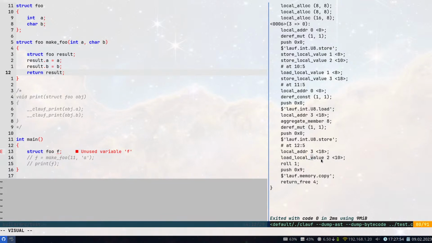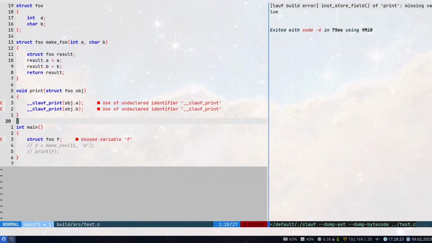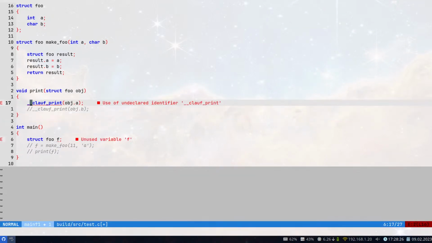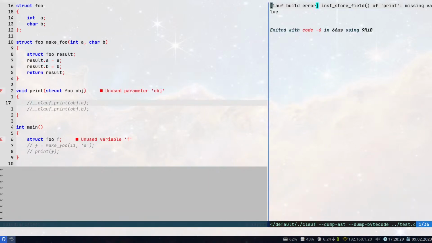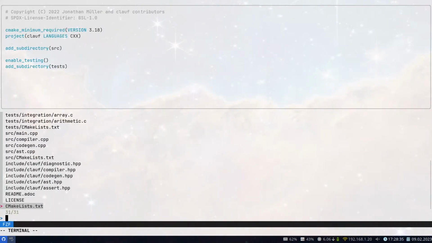Hang on, this is, oh, right. So this loads the result. We load the address of result, then we load the value that we saved, which is the return pointer. We do a swap to get the correct order for memcopy, and then we memcopy 9 bytes over. So this part appears to be correct. Now, what's going on with print all of a sudden? Why is print messed up?